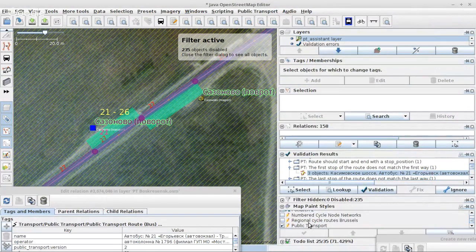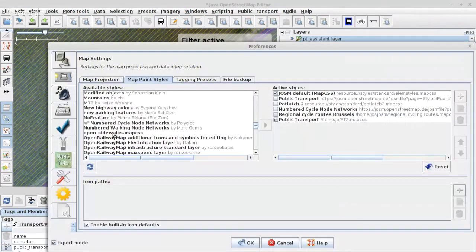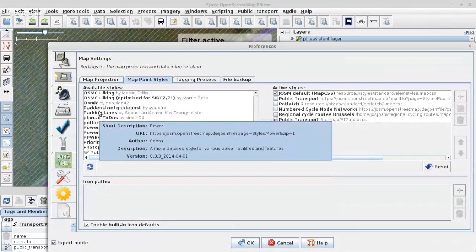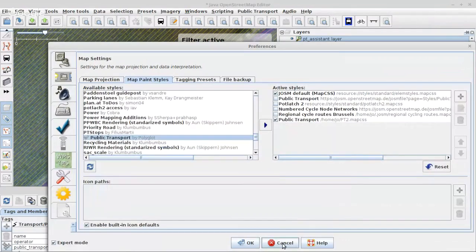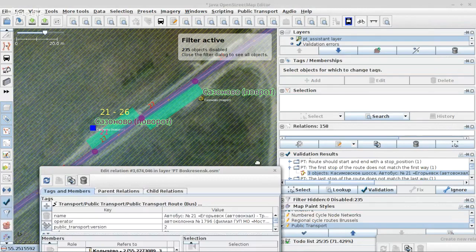You can also install it by going to the settings of the map pane styles. And then here under public transport, you find that one. Where is it here? If I switch it off, then you don't get that visual feedback anymore. You also don't get the name in bigger letters anymore. Okay, so let's go on.